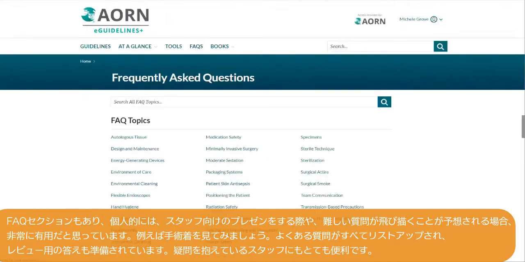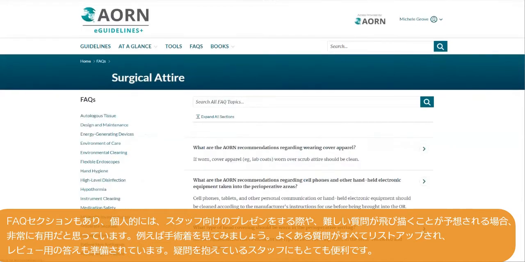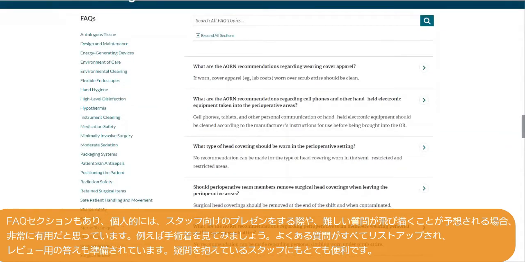We also have an FAQ section, and I find this really helpful if I'm going to be doing a presentation to my staff where I'm anticipating I might get a lot of really difficult questions. So for example, surgical attire. We've outlined all of those most commonly asked questions, and we have answers available for you to review. It's also helpful for your staff to find answers to any questions that they may have as well.